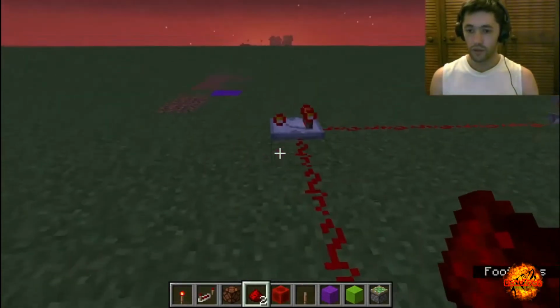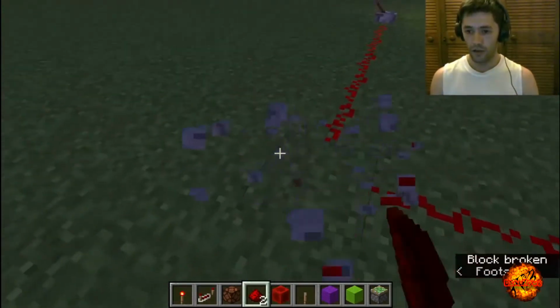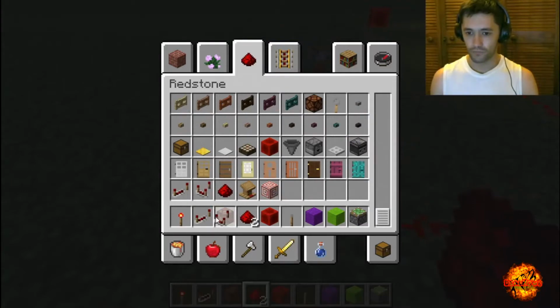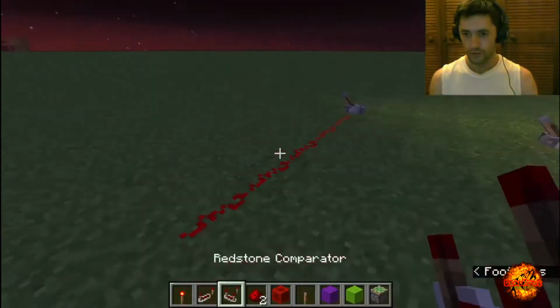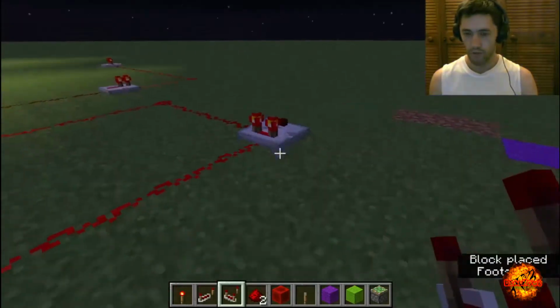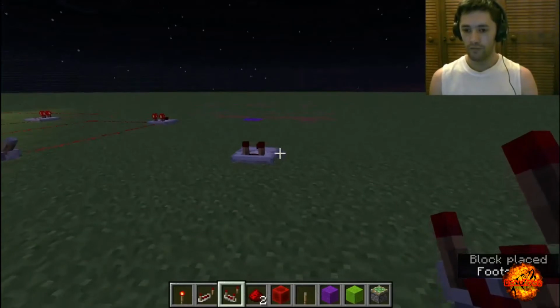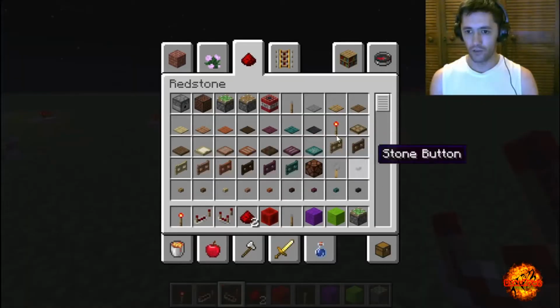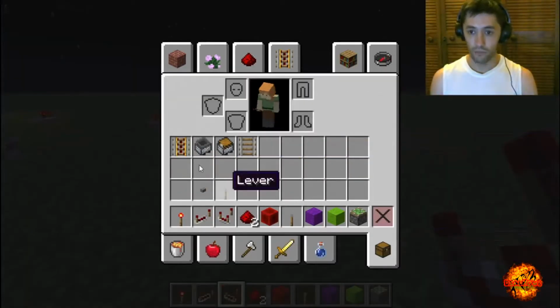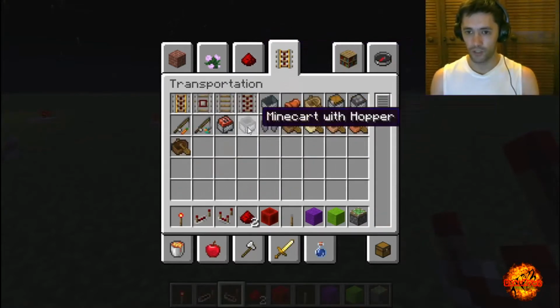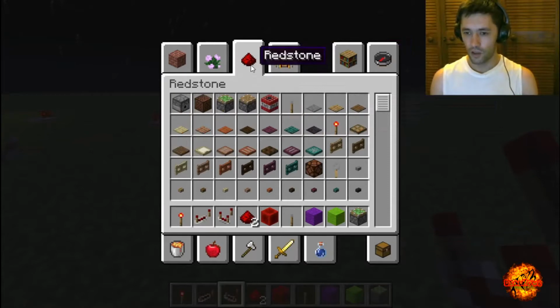Right. So comparators are lovely, lovely little things, and we enjoy them a lot. So let me give you a usage of a comparator. Let me just put that one back. I find there's a very, very interesting use, and I'm going to use a hopper. And we all know what hoppers do. They suck in items and they send them in whichever direction that the hopper's placed in.